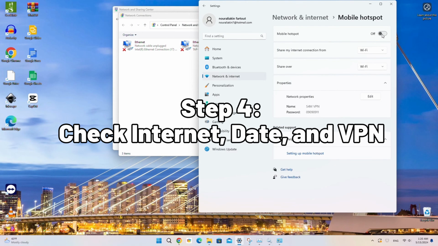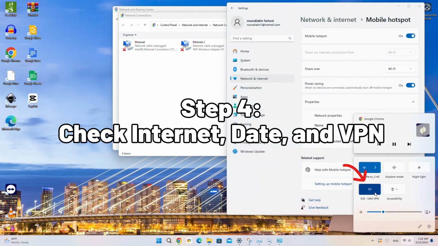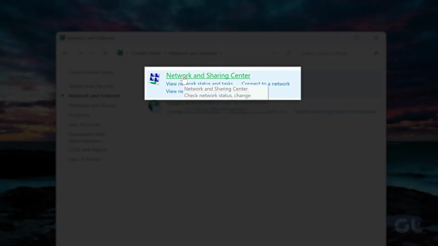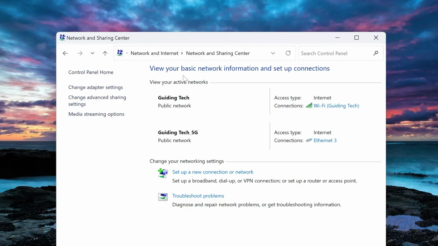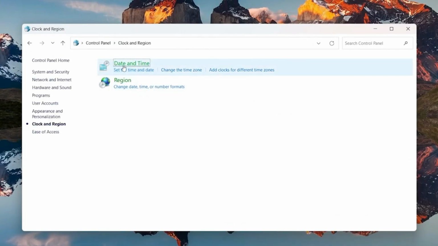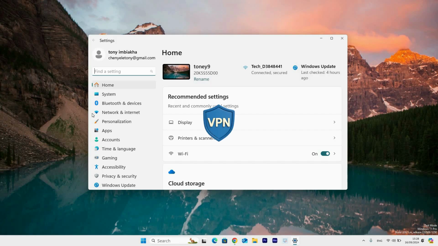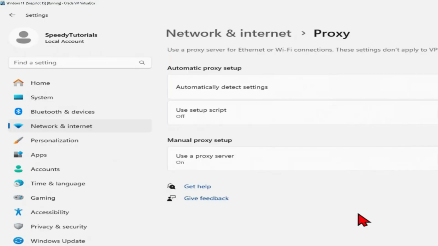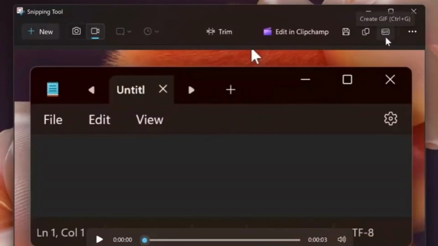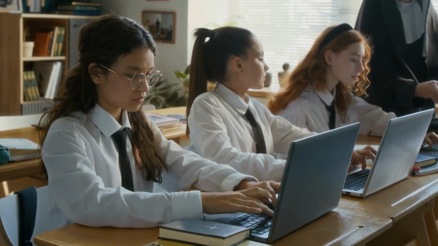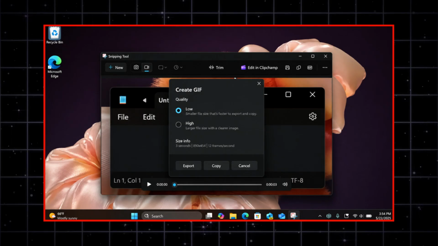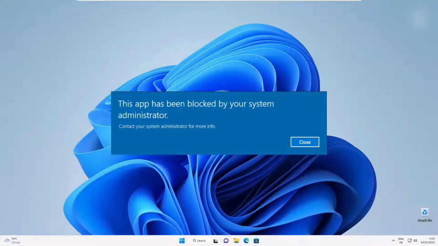Step 4. Check Internet, date, and VPN. Remember, GIF search is an online feature. Make sure your PC has a working internet connection using Wi-Fi or Ethernet. Also verify that your date and time are set correctly. If you're using a VPN, proxy, or internet filtering software, temporarily disconnect it and test GIF search again. If this is a work or school computer, your organization's firewall or network policies may block online GIF services. In that case, contact your IT administrator.